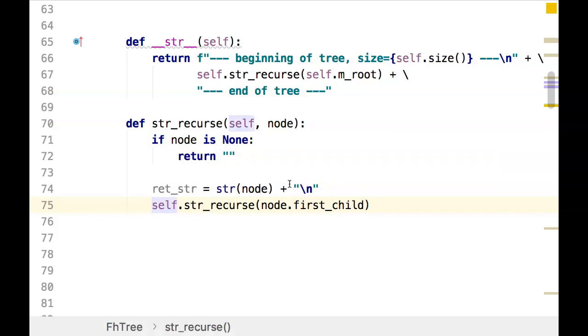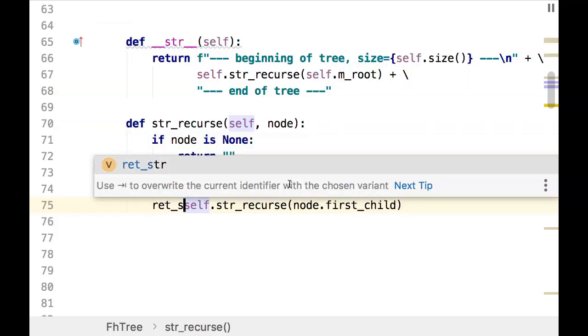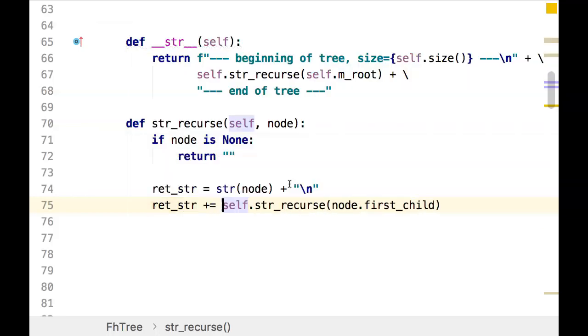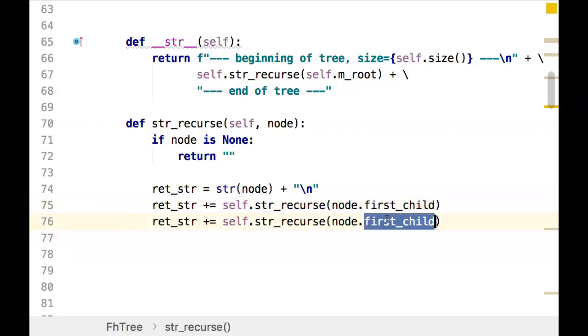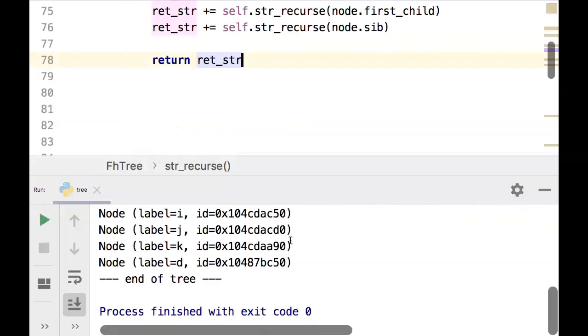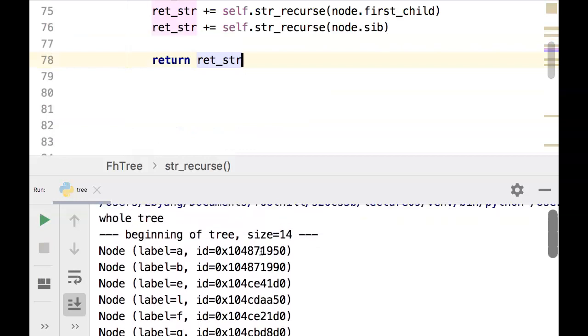That is going to return a string, and we're going to append that string to the string that we already have that represents the node. Once we visit the first child, we're going to visit the sibling, and again append whatever that returns to the string that we have so far. And then once we're done, we'll return the string that we have built. Now, with any luck, let's run it, and it runs fine.